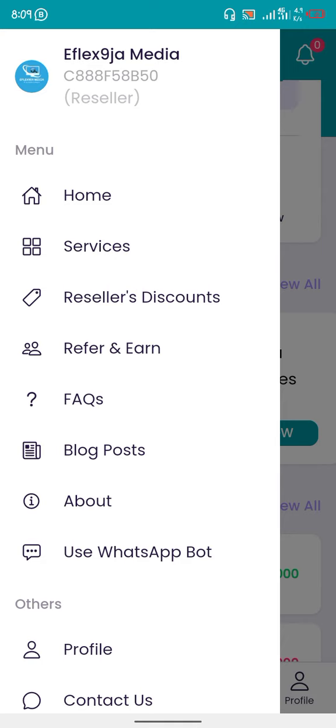For example, you're thinking of using this particular app on iPhones. Someone who is using an iPhone cannot install an Android application. So what the person will do is use the WhatsApp bot so that the person can as well purchase data. So it is for everybody. This platform is for all and is for everybody.